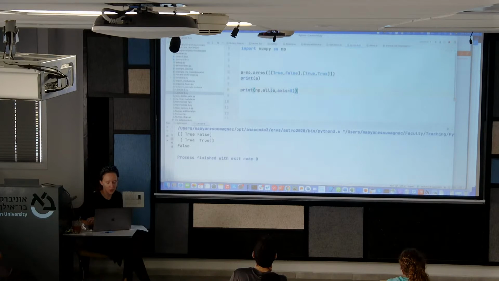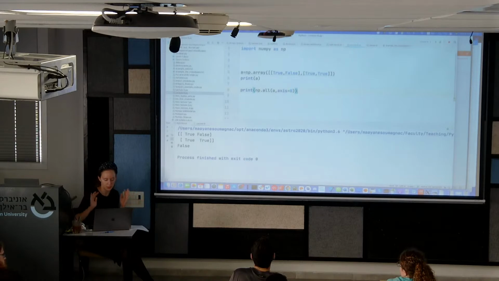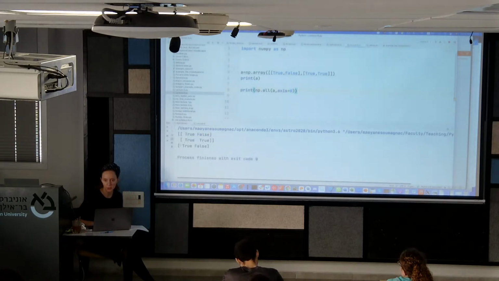So axis 0, what do you think it will do now? True and false. Why? Because axis equals 0 goes through the columns. So it starts with the first column, everything is true in the first column, so we're good, it's true. But then in the second column, we have one false and one true, so let's see. And indeed, it gave me a true and a false. So what you need to have in mind is this axis thing, and then everything is clear.